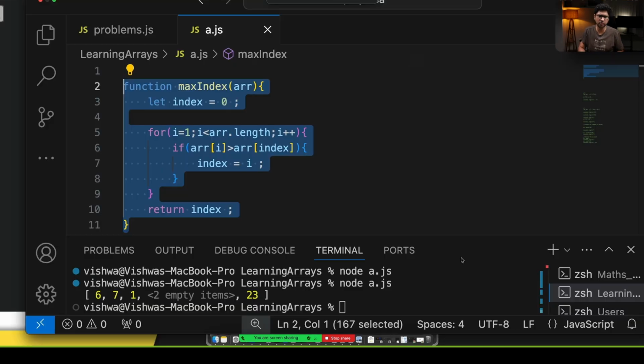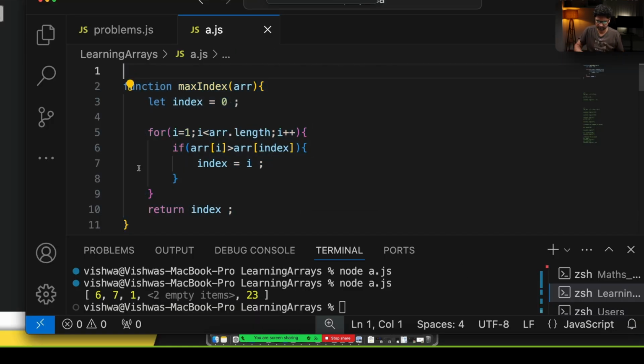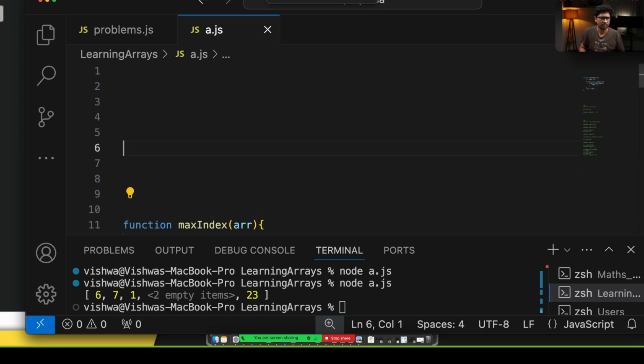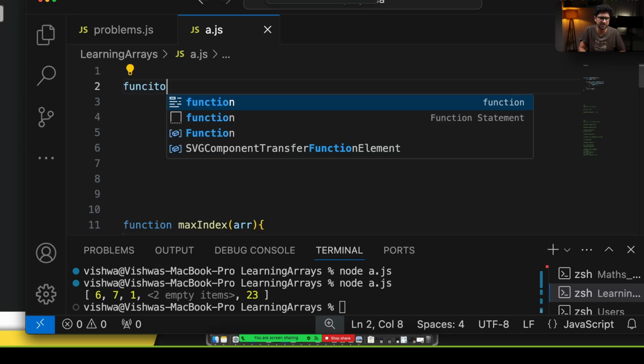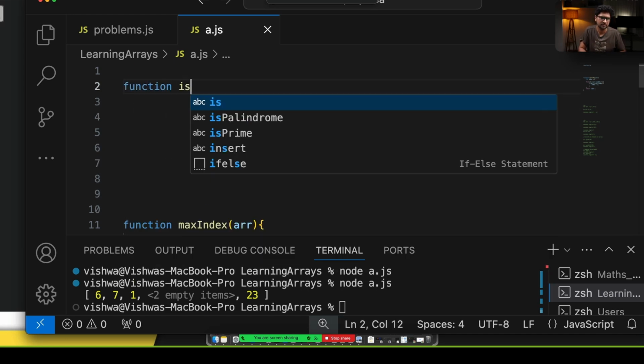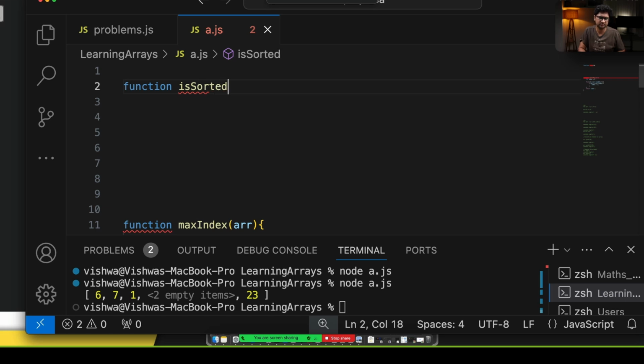What should be the logic? Let me open my code. I define another function. I call it function isSortedArray.